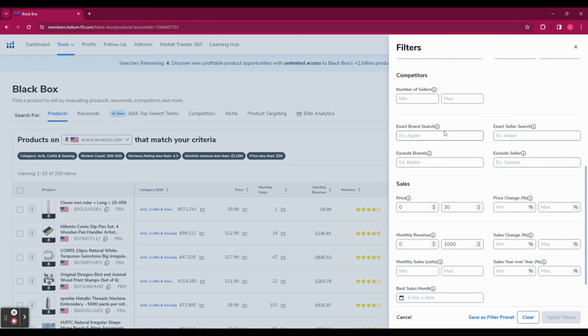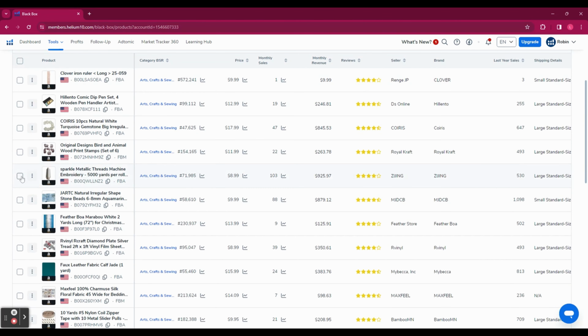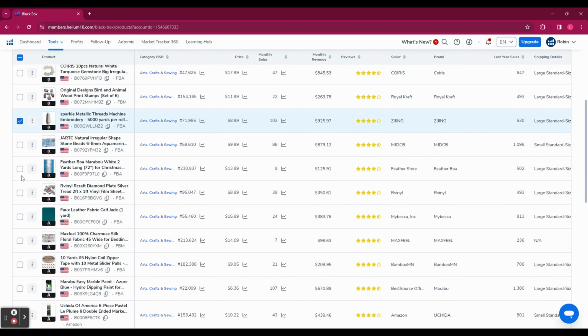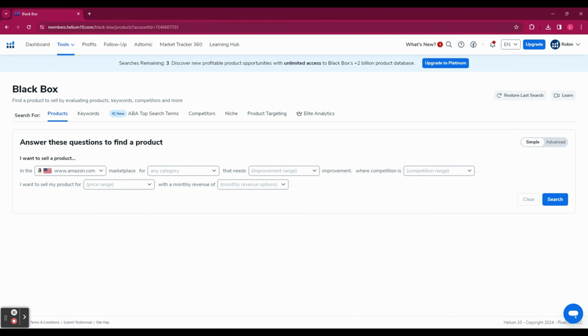You can search for specific brands and also select different sales and lots of other things. As you're scrolling through the list, if you see a product that interests you, you can click this checkbox here. And then back up at the top, you can select add to my list. And that's just going to save those items for you so you can revisit them at a later date. So that's how you would find products that you might want to sell.